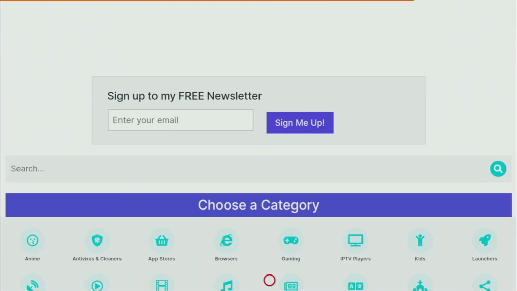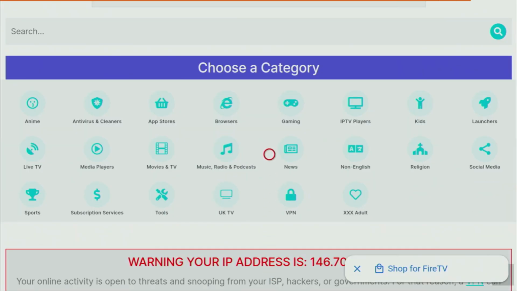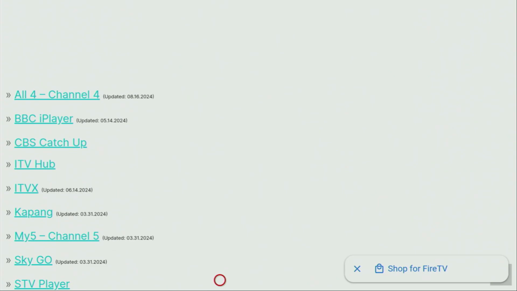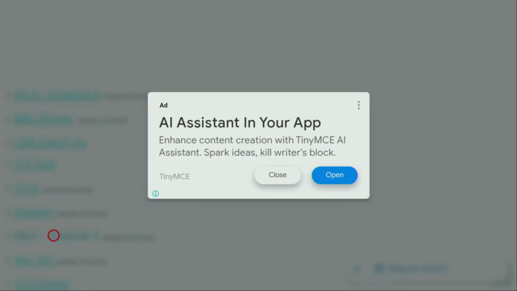And now after the website opened, you just scroll down a bit until you find that list of categories. And from the categories, you'll have to click on UK TV, and then a list of applications is going to pop up, and from here we'll have to click on Channel 5. So there it is, let's click on My 5.